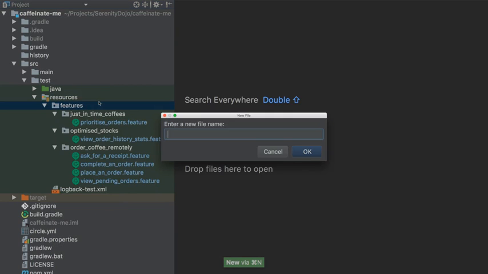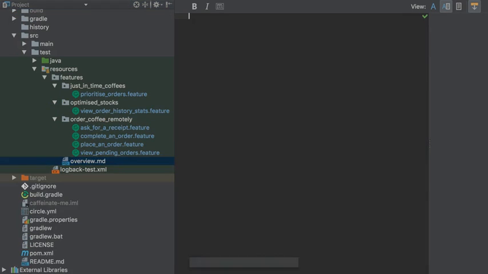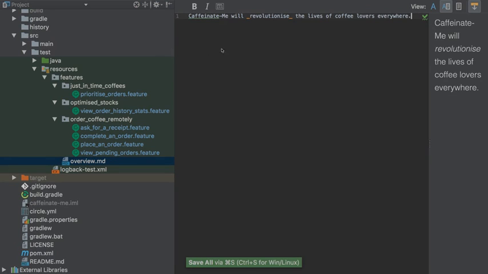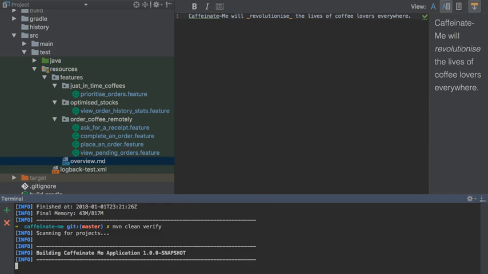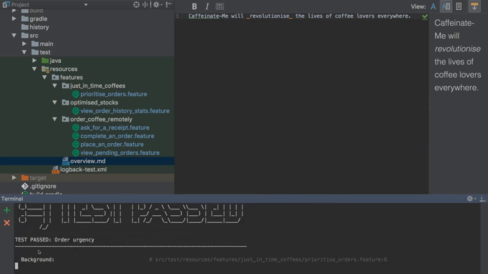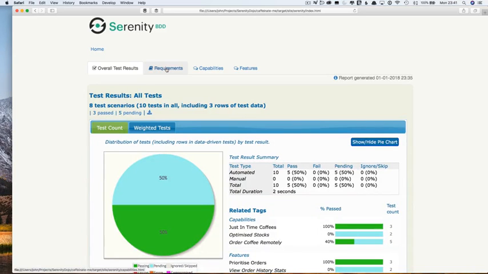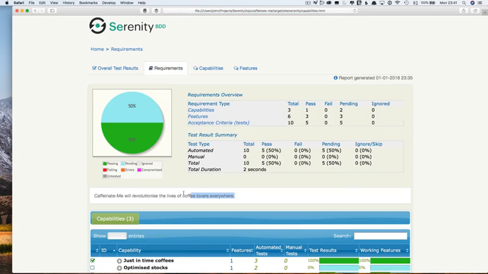Let's try it out. I'm going to add a simple markdown text here. Caffeinate Me will revolutionize the lives of coffee lovers everywhere. Now let's run the tests again and see what happens. If we go to the requirements page, we can see our summary text right at the top. Obviously, this is a very simple text, and in a real application, you would probably put a lot more detail here. Have a go at adding some markdown text to your own version. Generate the reports and see what it looks like.